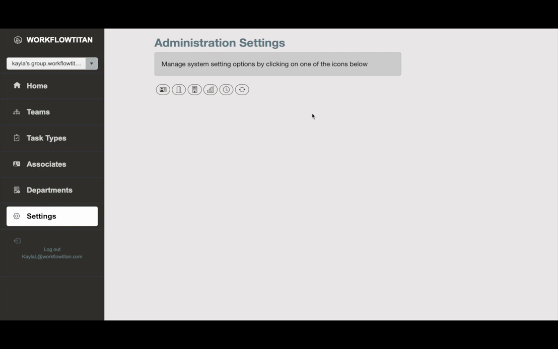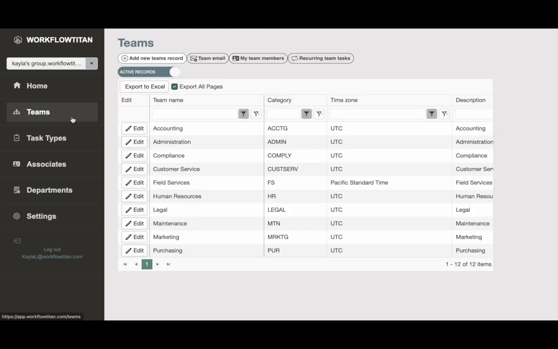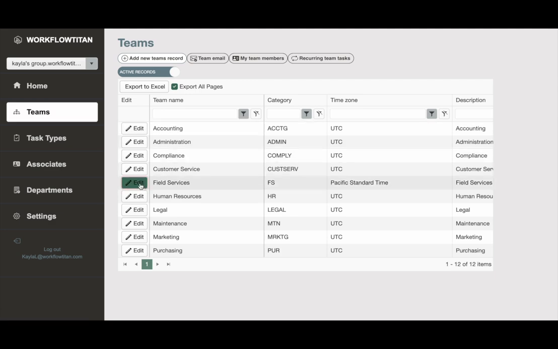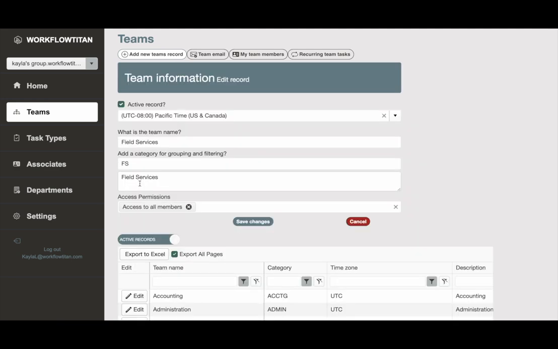Now that we have our time zone set for the account, we're going to set our time zone for our team by coming to Teams, and we'll select the team that we want to set our time zone for. I'm going to select Field Services, and then we'll just set our time zone right here at the top. Once we select our time zone, we'll just make sure to save our changes.